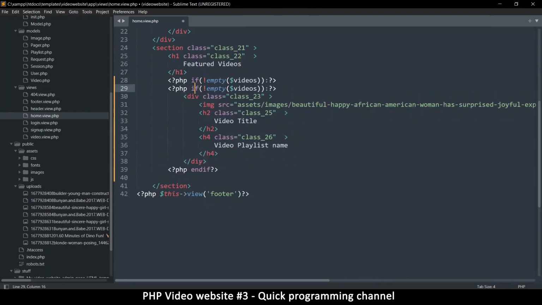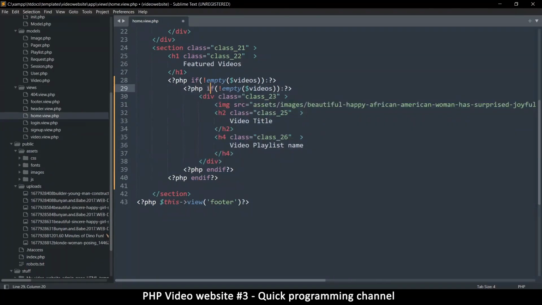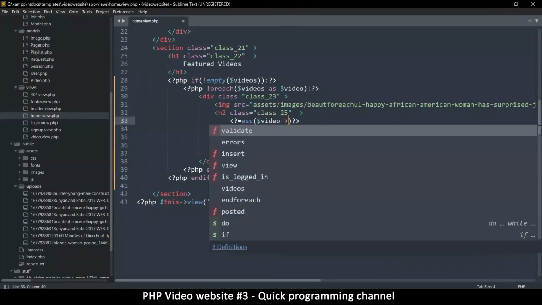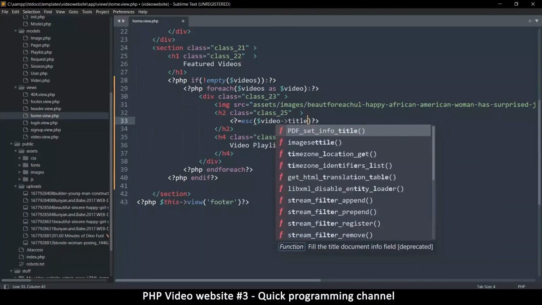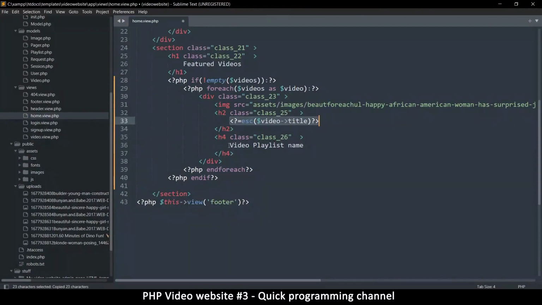Let me duplicate that and duplicate this and push things in one more time. Change the if statement to a for each. And then change the video as a single video, like that. That way we can use things like video title here. I'll use the escape function to make sure if there are any special characters in the video name or the video title, they're going to be escaped. So that's good. Copy that.